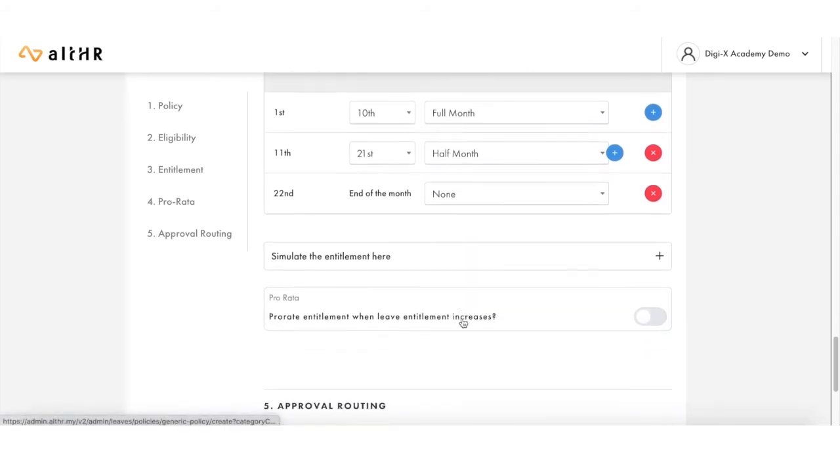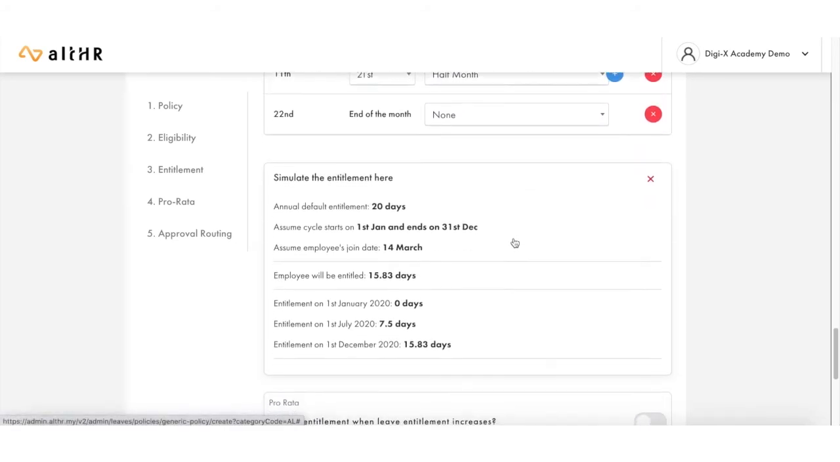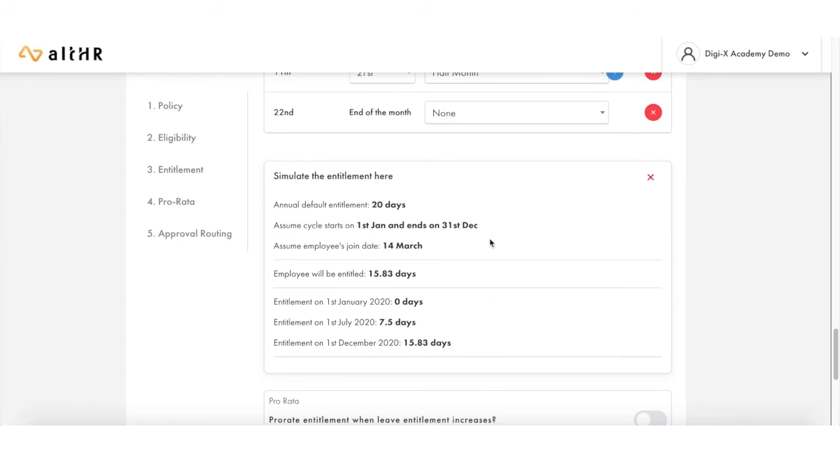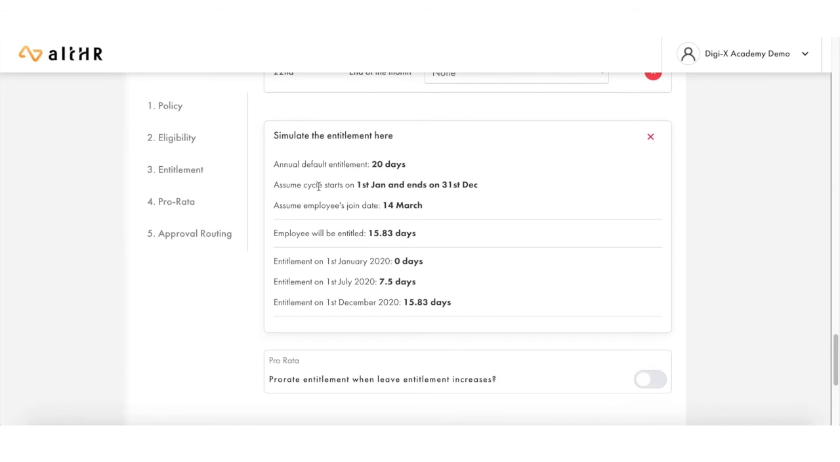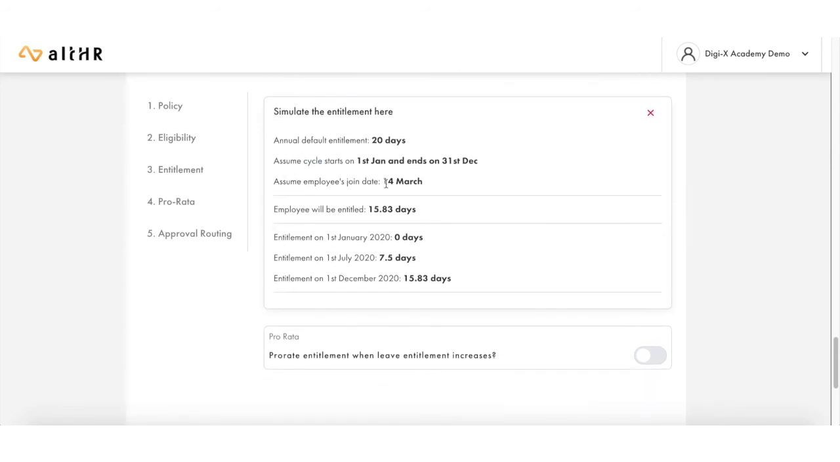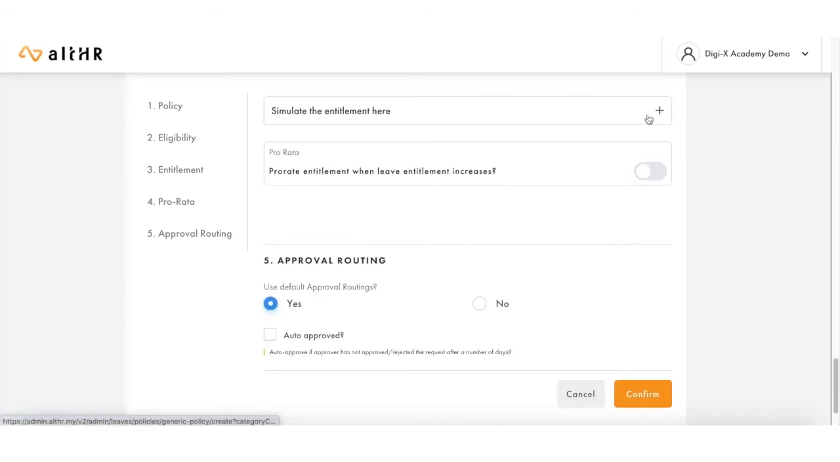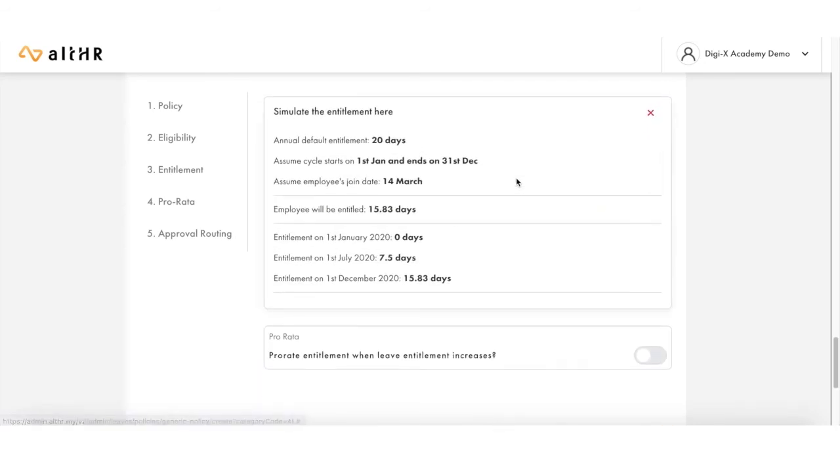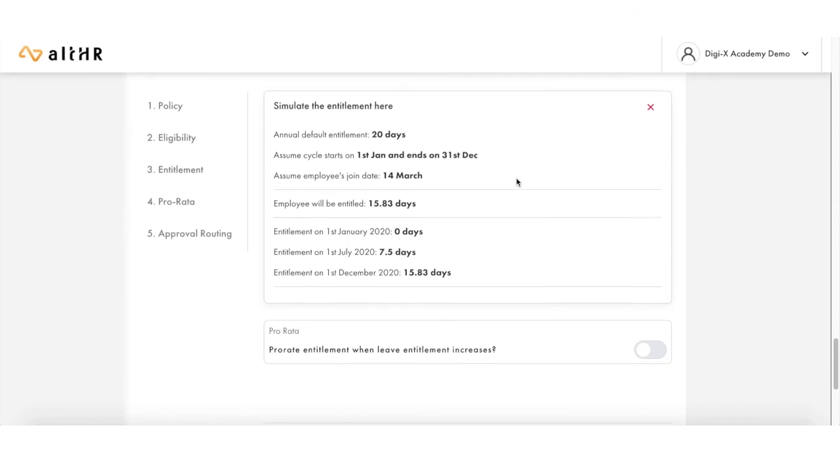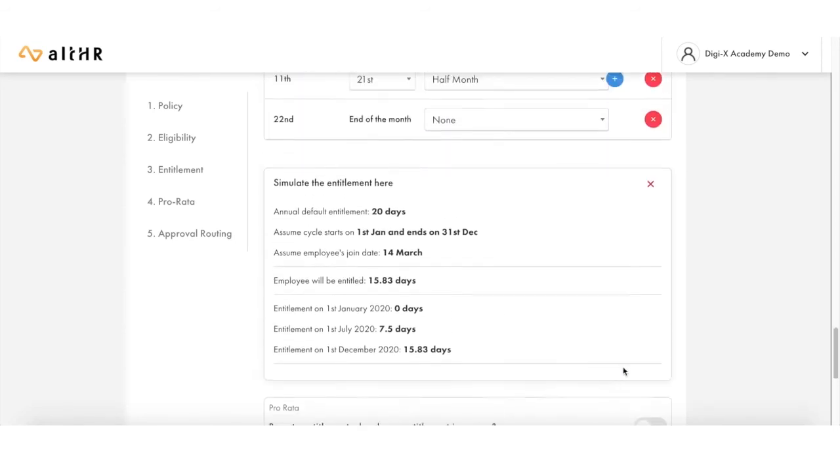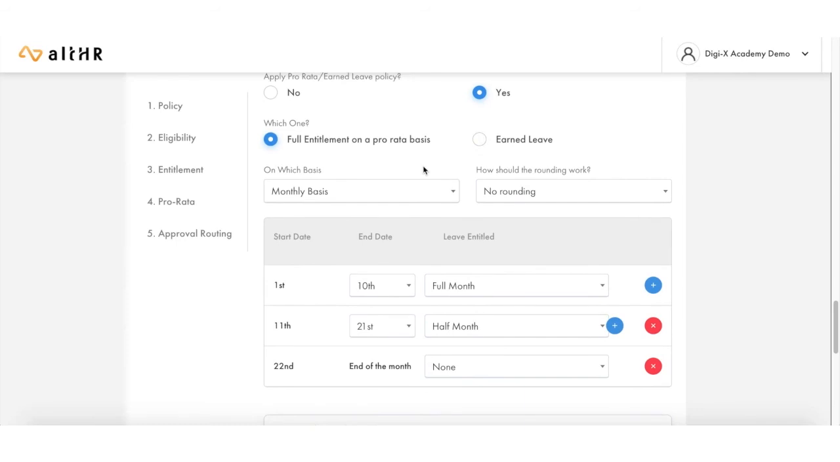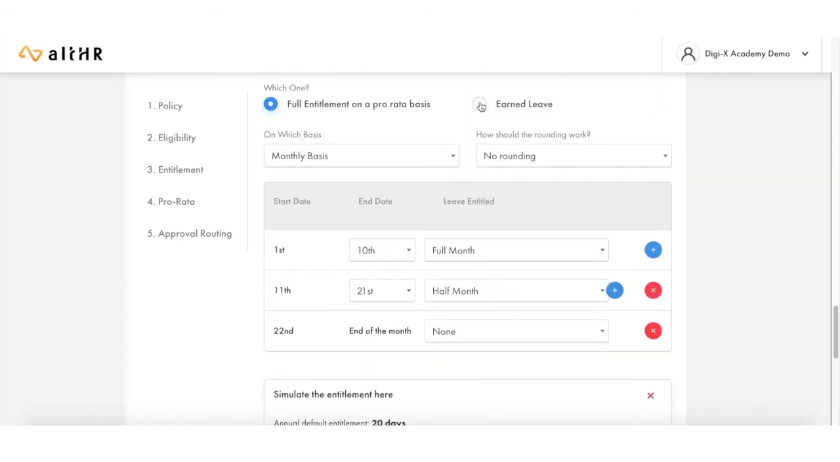You can simulate the entitlement, so you can see what it looks like here. Annual default entitlement 20 days. Assume cycle starts on 1st Jan. So you can have a look in this section, which you can expand to view a simulation of the policy that you're setting. So prorate entitlement when leave entitlement increases. So this is related to this part. Is it this part here? Yes, this part here, this table.